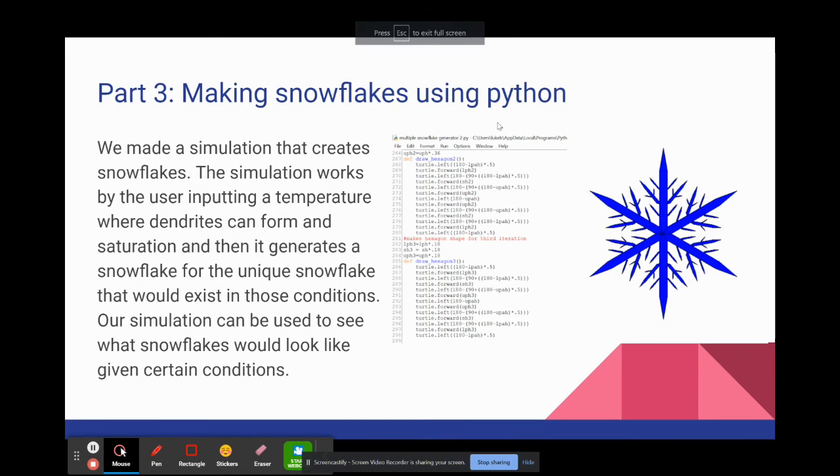Making snowflakes using Python. We made a simulation that creates snowflakes. The simulation works by the user inputting a temperature where dendrites can form and a saturation, and then it generates a snowflake for the unique snowflakes that will exist in those conditions. Our simulation can be used to see what snowflakes would look like in certain conditions.